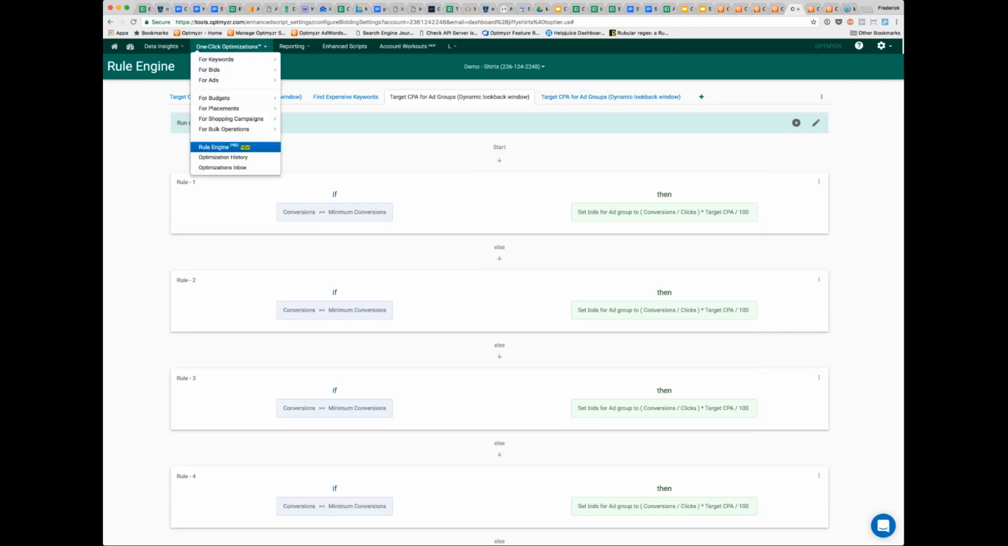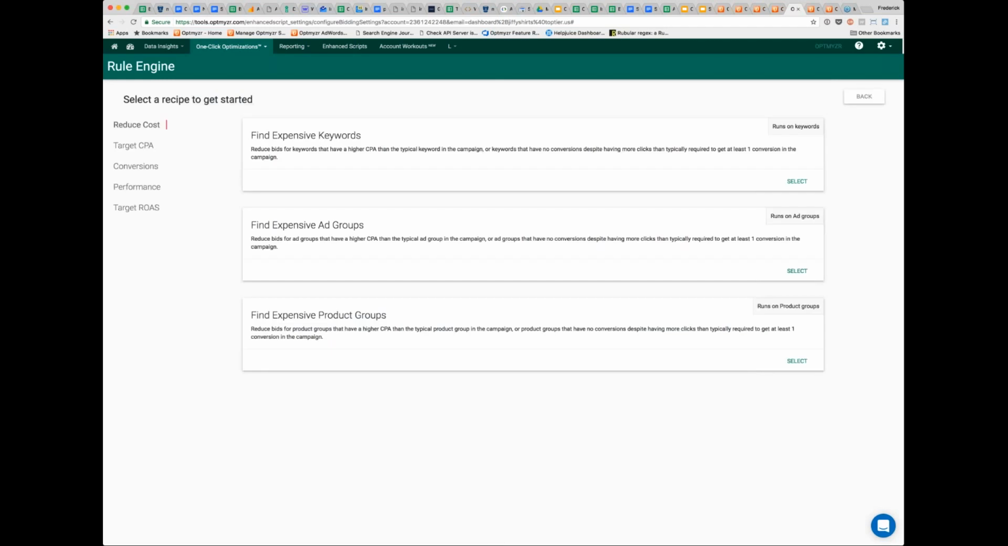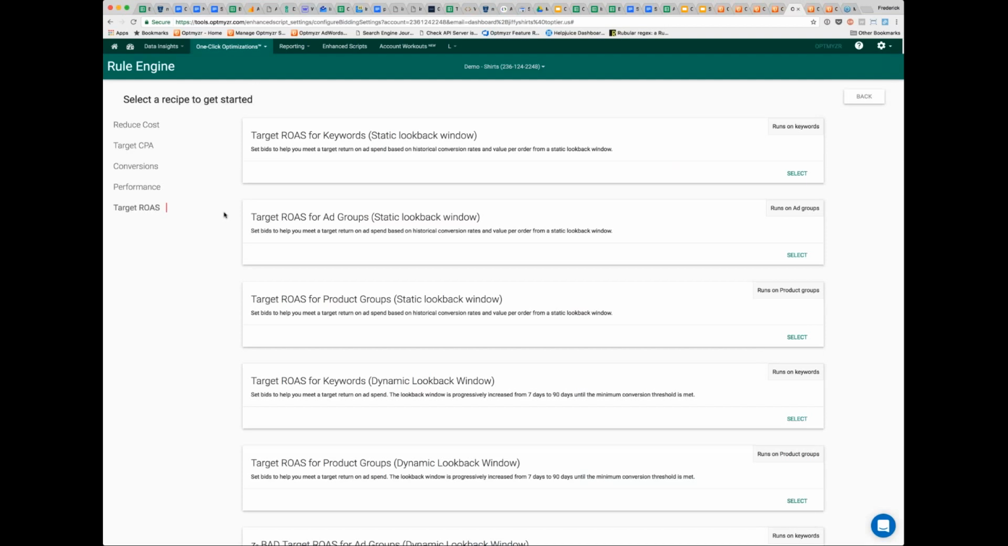So the rule engine lives right here. It's also a pro plan feature, but again, we're happy to give you access if you want to test that out. If you've never used the rule engine, you're going to come to a page of instant recipes to get you started. The point of the rule engine is to help you automate some of the logic that you probably already go through in Excel or some spreadsheet program. Okay, so we have some rules around target return on ad spend.